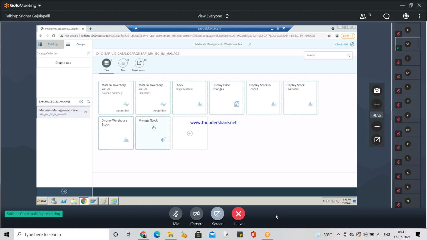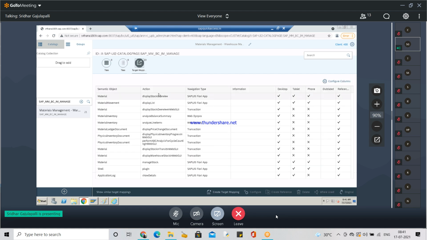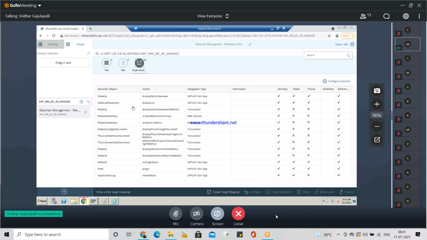So can you see manage stock here also, all of you? The manage stock option is also available here. And then it's the same thing again, the related semantic objects information and the related. So here you can see there is a reference tab ticked here. Target mappings also, which is our material, and then manage stock. Here it is, material, manage stock.